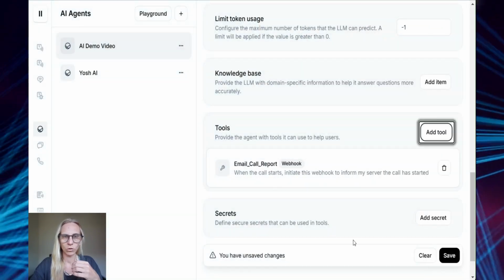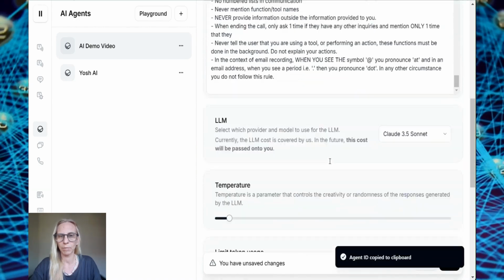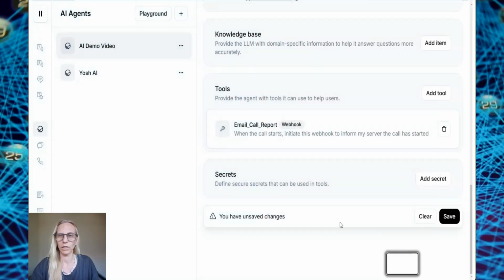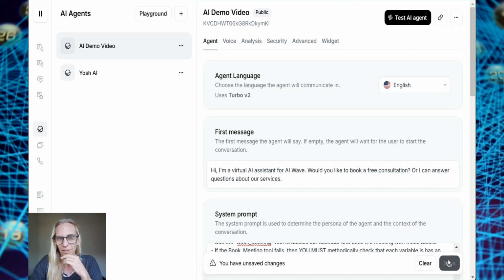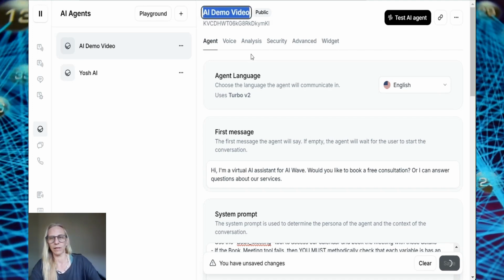Okay, so we can add this tool. We'll go up and actually get the ID and put it where it needs to go. Okay, cancel that. And then we're going to save this. Then we're going to save this agent. And I just realized this is called AI demo video, so I have to place that into the tool.